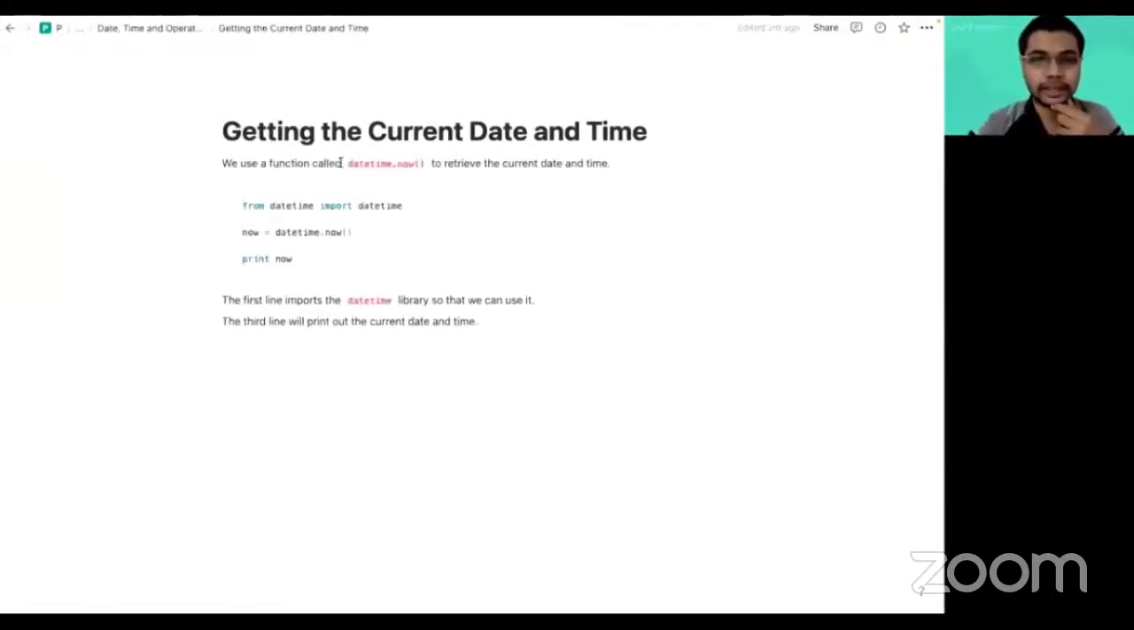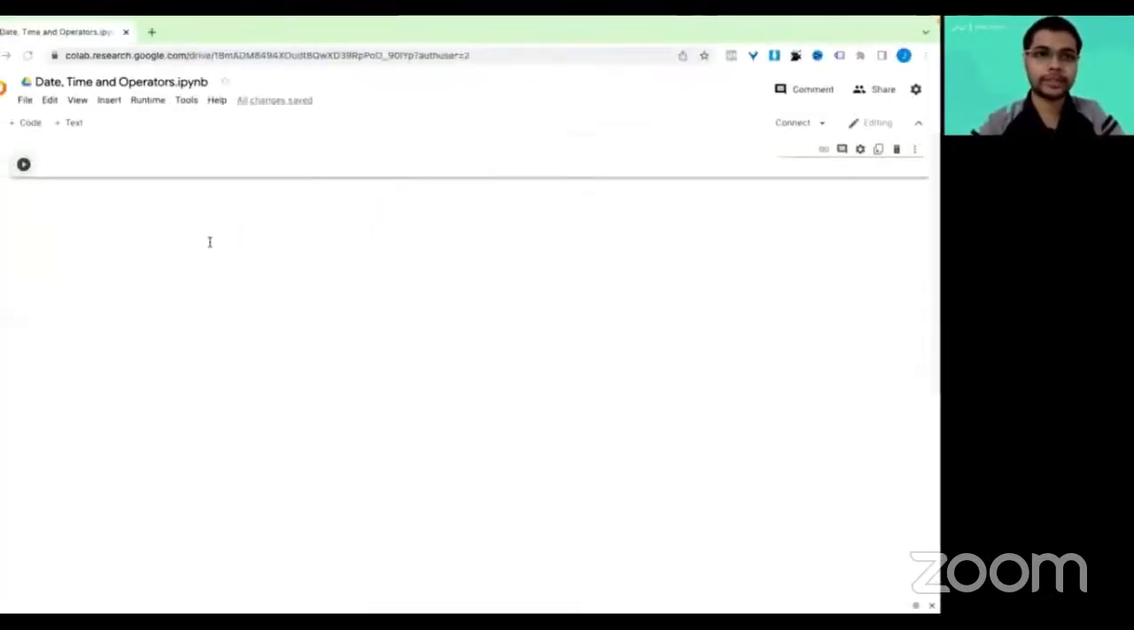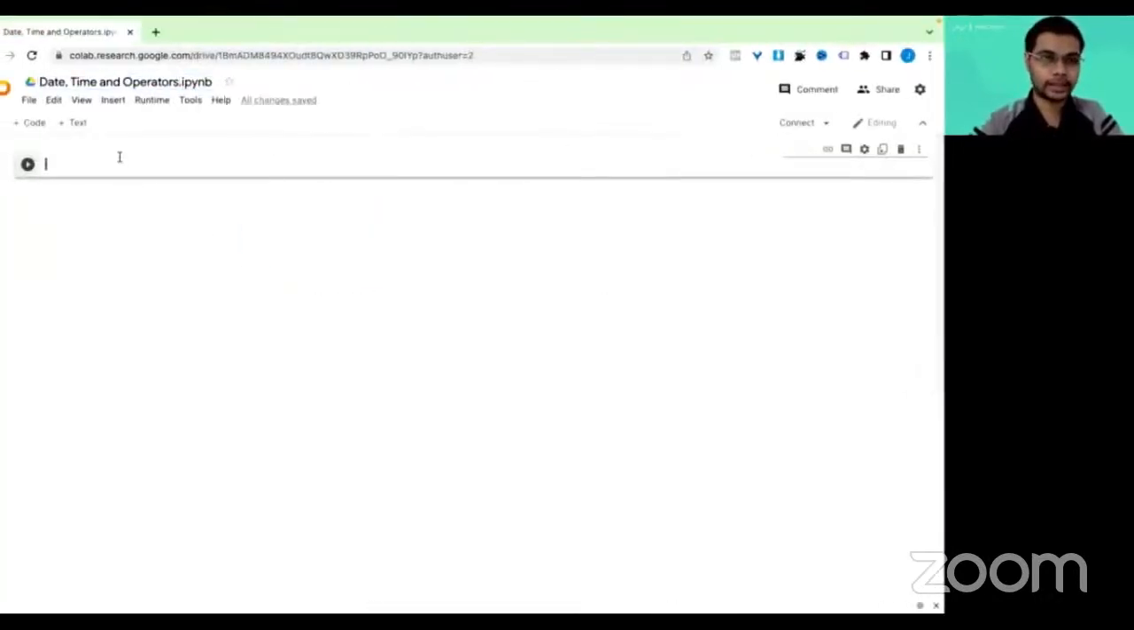How do we get the current date and time? Now if you look at this particular statement, we use this function called datetime.now, right? And here we use this line, from datetime import datetime. So what this line does is it imports the datetime library. In those libraries, these functions are already written. Let's go ahead and test it.